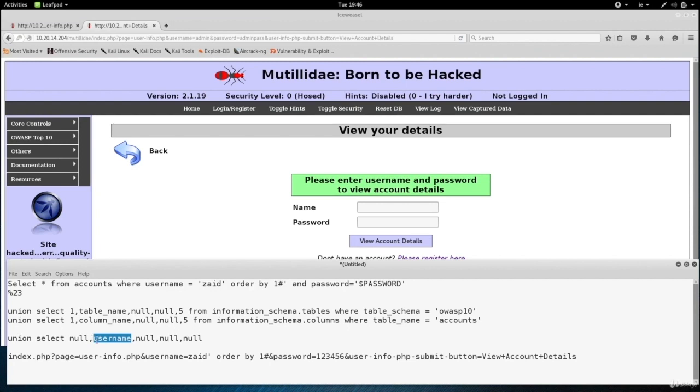And instead of selecting something, remember in the third video we did select database, for example, and it showed us the current database. What I want to do now is I want to do another function, and that function is called load_file.